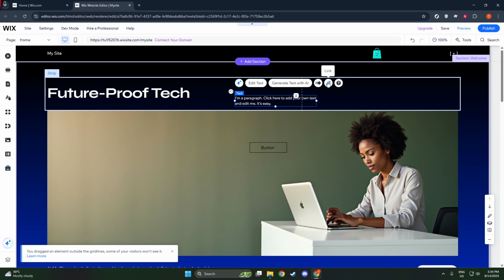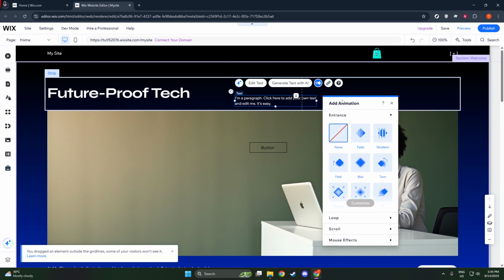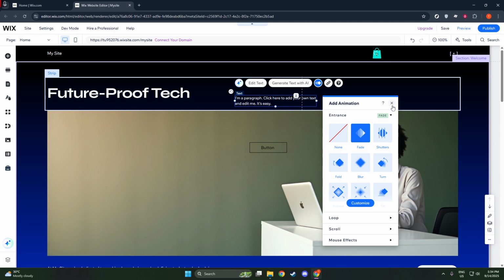Next, consider the delay setting, determining how long your animation will wait before it starts. This feature can add a dramatic pause, heightening anticipation, or synchronizing neatly with other elements on your page.